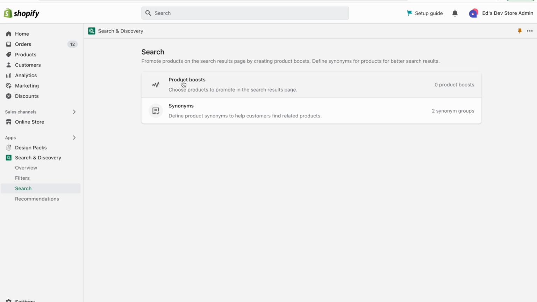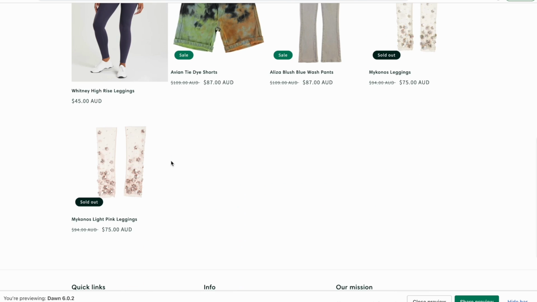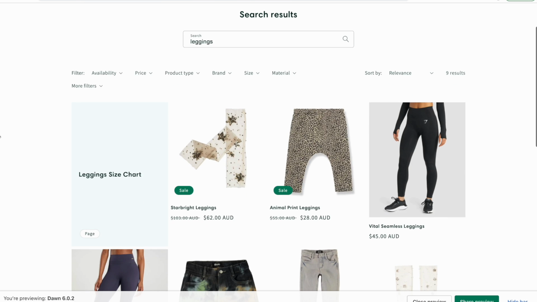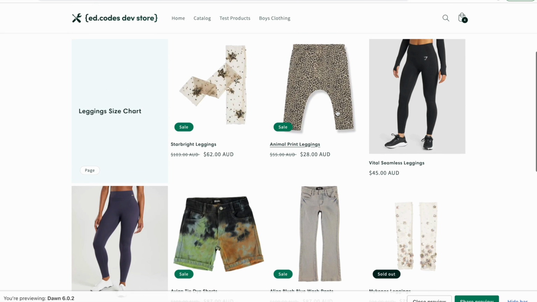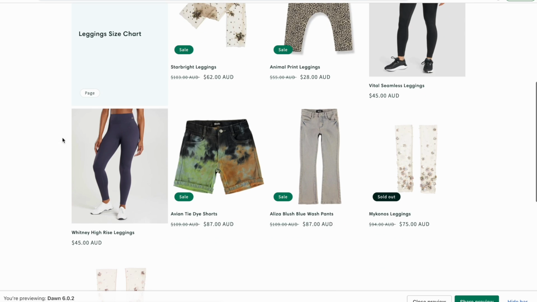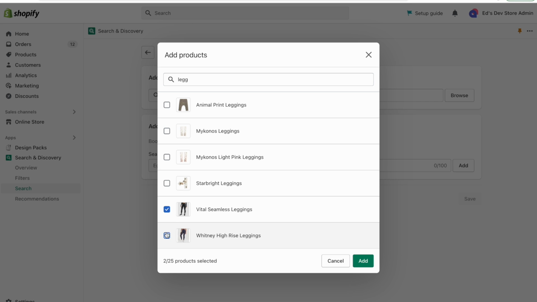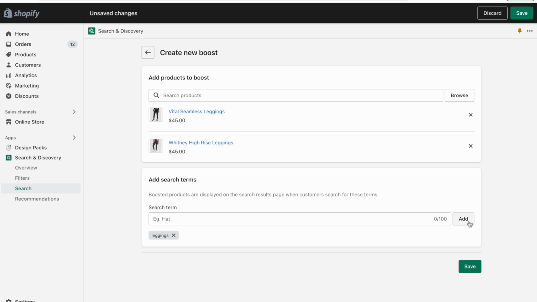Now I want to talk about product boosts. What this does is basically just promotes certain products to the top of the search results page. So let's say if someone searches leggings, I don't want this leggings size chart page to come up first. I don't want these kids leggings coming up. My top selling products are these leggings here, for example. So I'm going to create a product boost and I'm going to search for these products, both of these leggings here. And for the search term leggings, I'm going to add this boost.